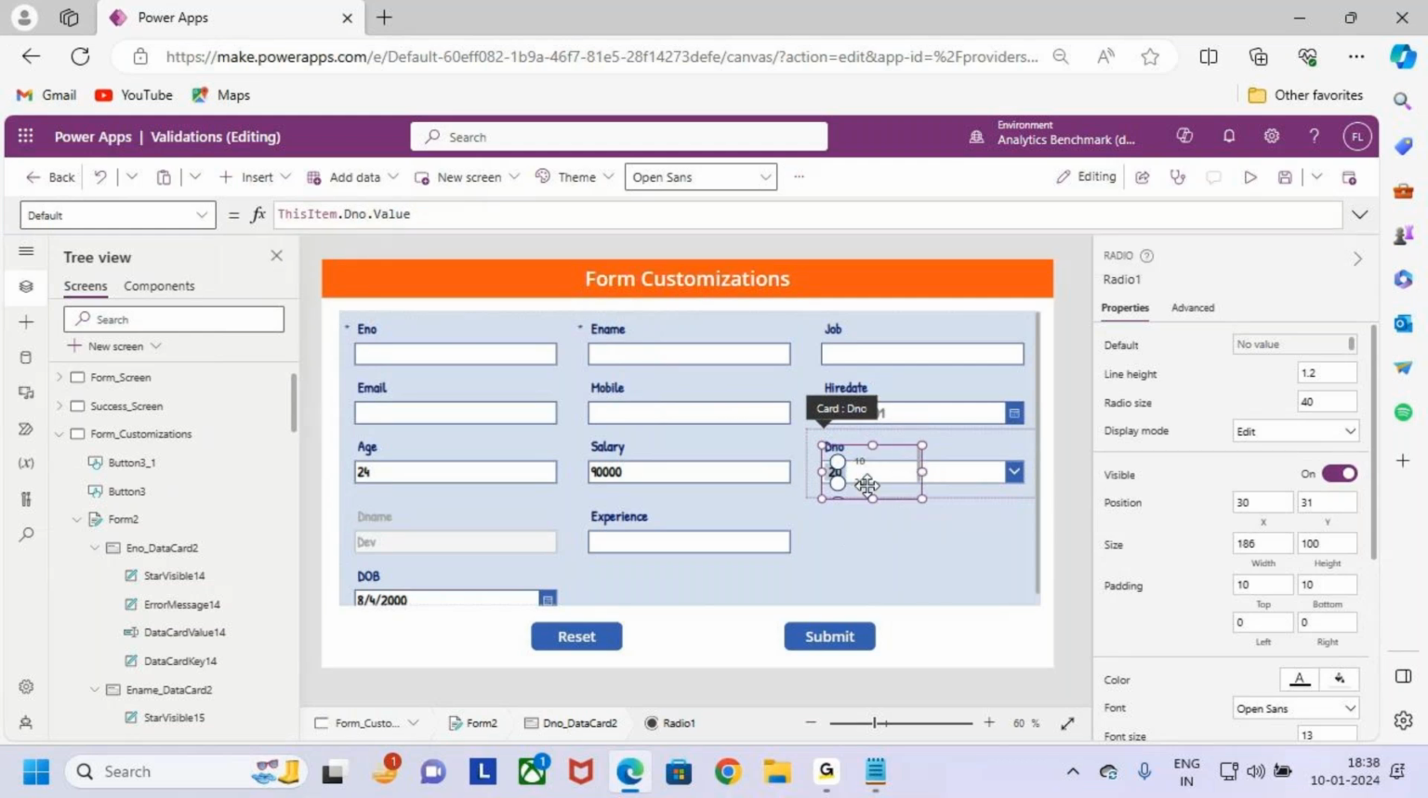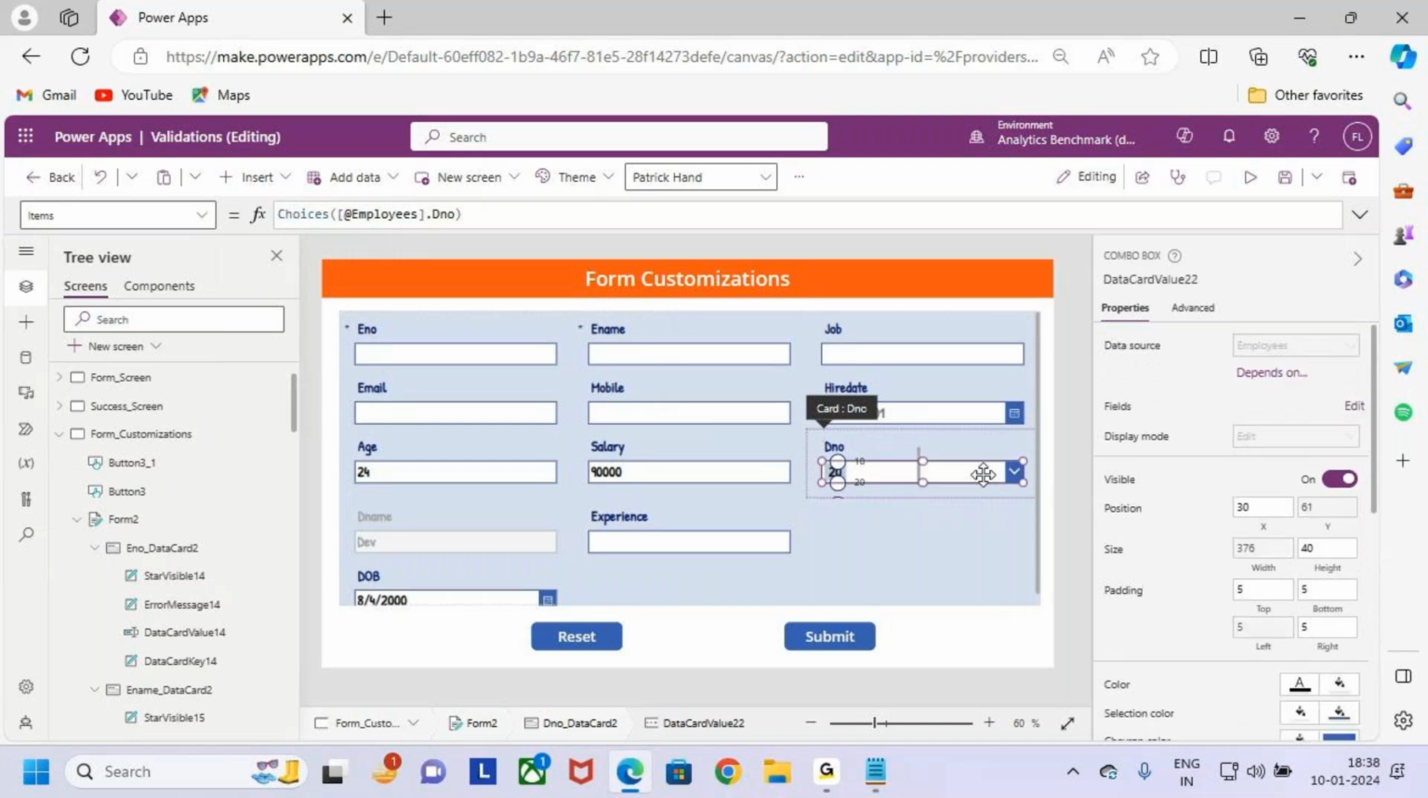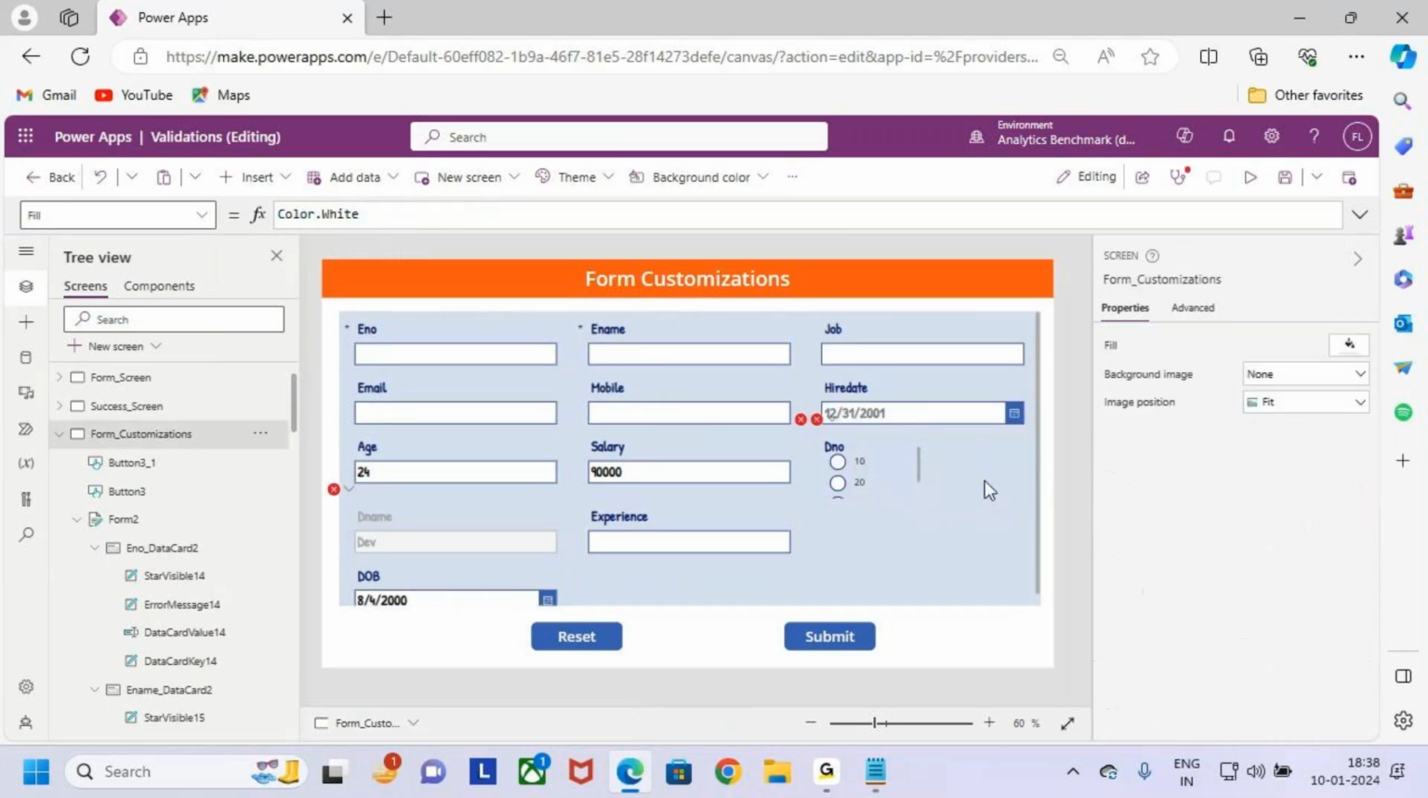Now once after displaying the department numbers here in the radio button, go and select the drop down. Just remove it. Click on Control X. Just go and remove this one, guys. When I remove it, by default it will throw two errors.